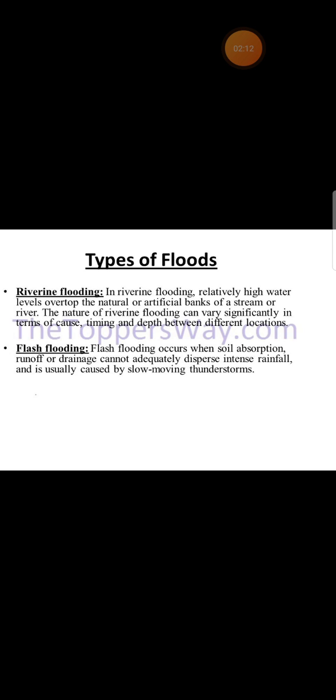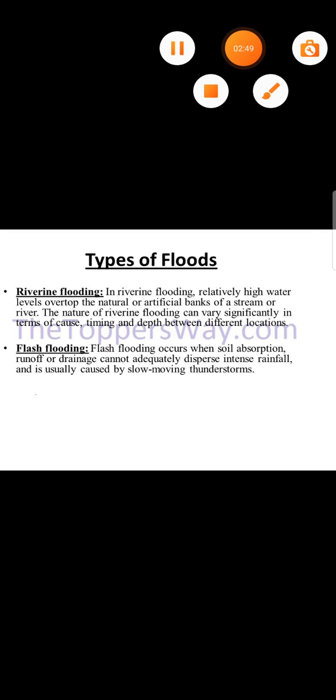In riverine flooding, relatively high water levels overtop the natural or artificial banks of a stream or river. The nature of riverine flooding can vary significantly in terms of causes, timing, and depth between different locations. And the second type of flood is flash flooding. A flash flood occurs when soil absorption, runoff or drainage cannot adequately disperse intense rainfall, and it is usually caused by slow moving thunderstorms. So these are the two main types of floods: riverine flooding and flash flooding.